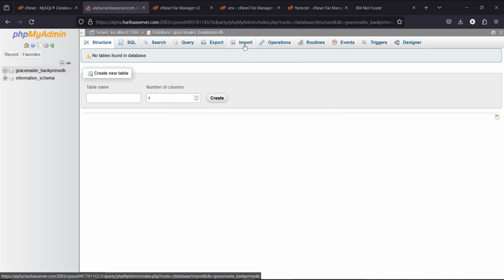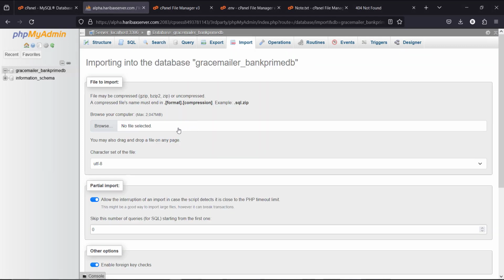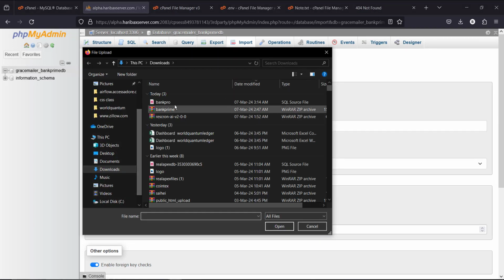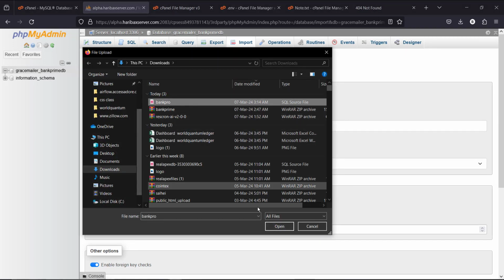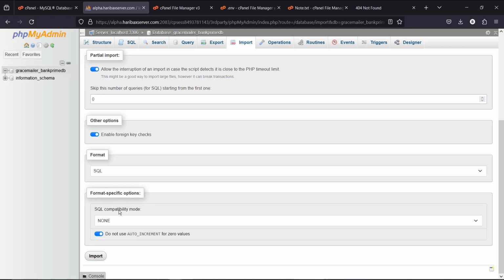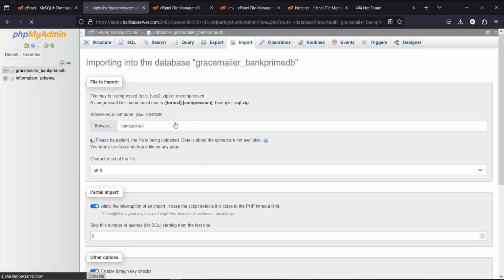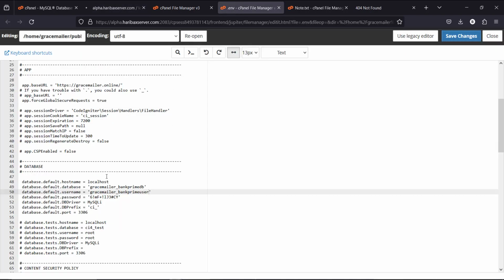So now I'll click on import. Select the files now and select the particular SQL file I just downloaded, and scroll down to click on import again to import the SQL file into phpMyAdmin. So you go back here, don't forget to save this.